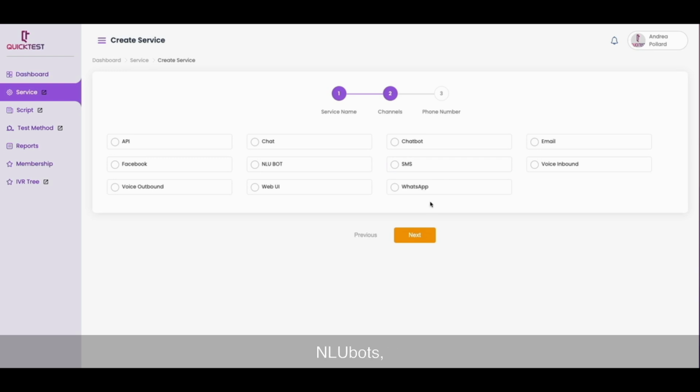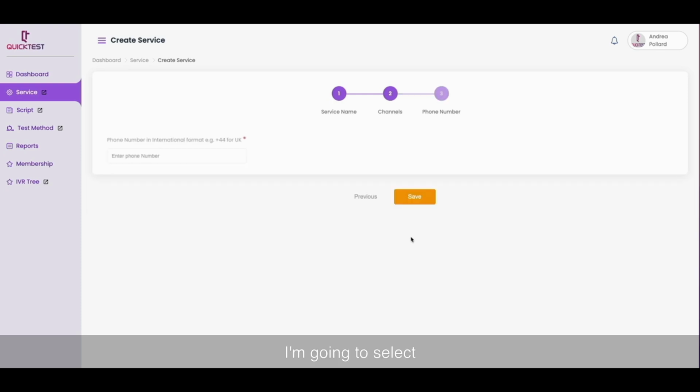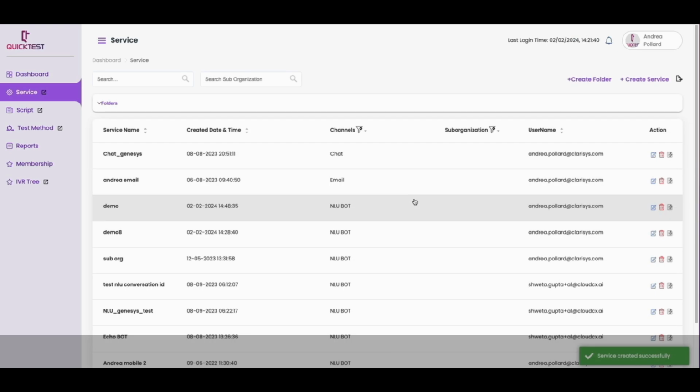So if I'm using NLU bots, for example, for testing an IVR, then that would be a phone number. If I was using an email, that would be the email address. WhatsApp would again be a phone number, so it depends on what channel you're testing as to what details you would put in here. I'm going to select the NLU bot because I want to test an IVR. And here I would just put in the phone number with the country code and save it, and that's it. That's done. Then I need to create the script.